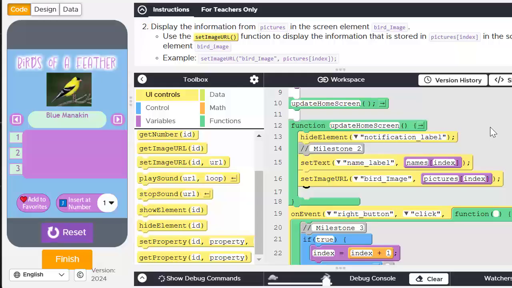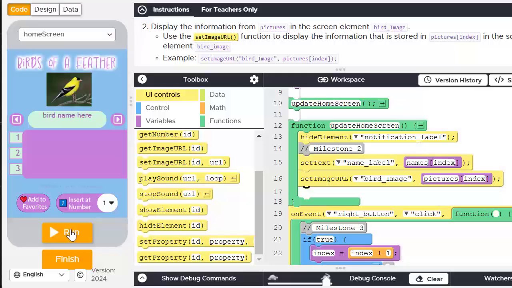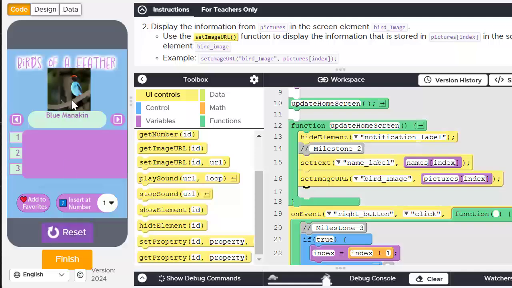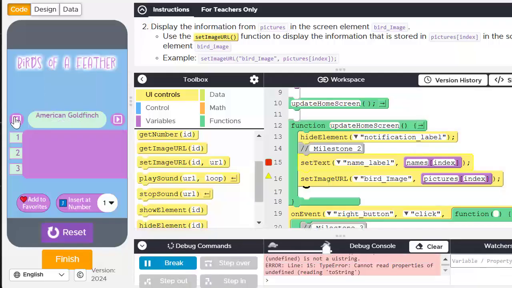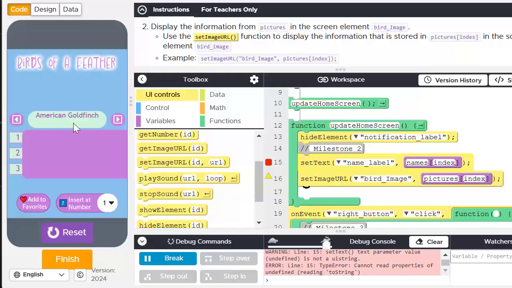All right, so now let's reset it. Let's run it. Okay, it's got the blue manakin. Do the buttons work yet? Ooh, the buttons do work. I didn't expect the buttons to work already. So the buttons, oop, something's wrong when we get down to the goldfinch. We get a warning.